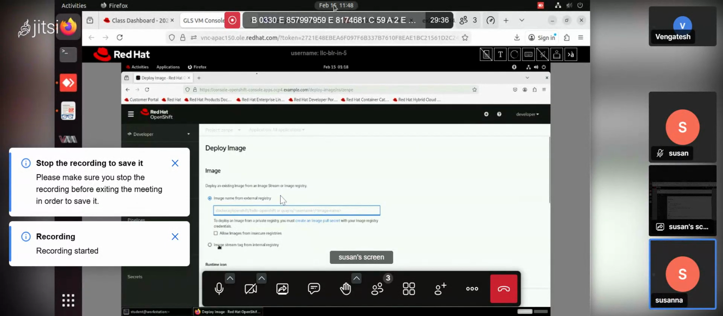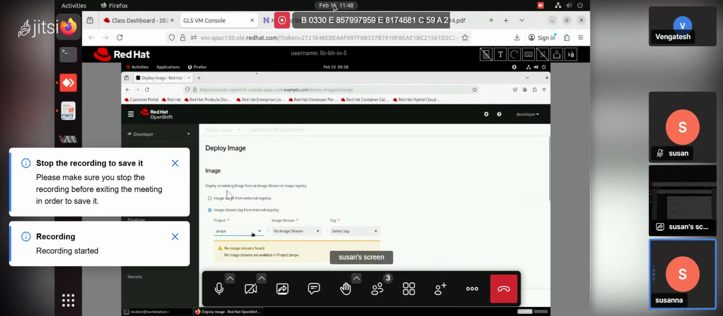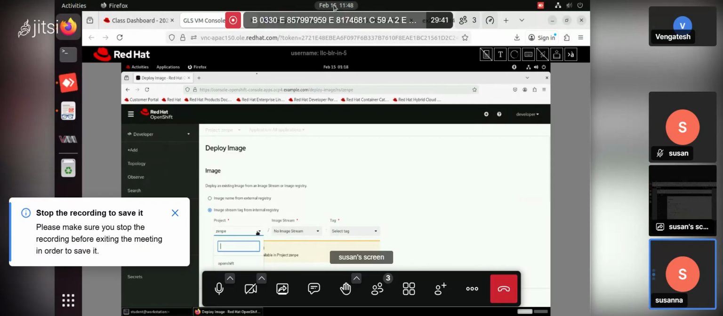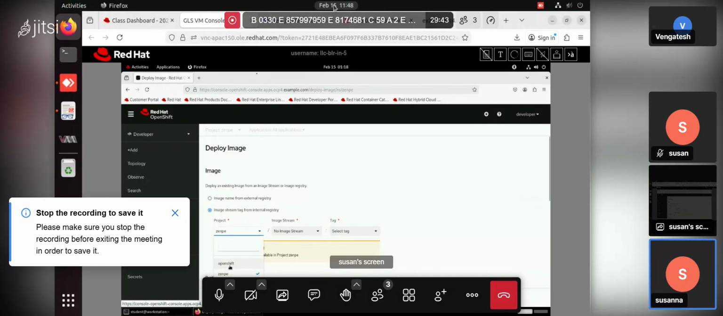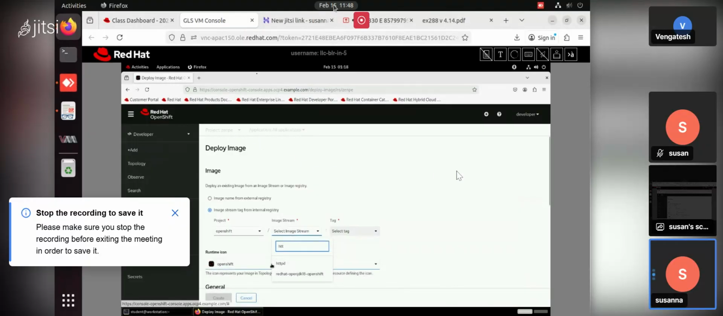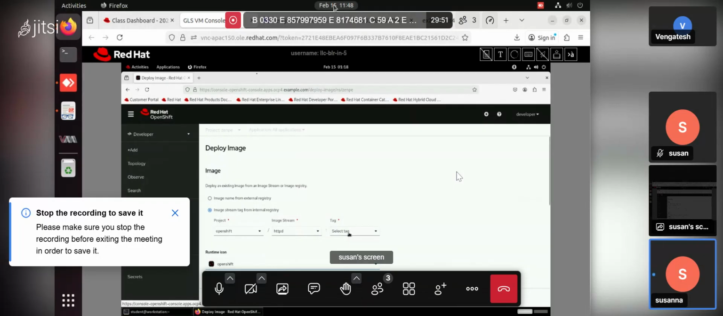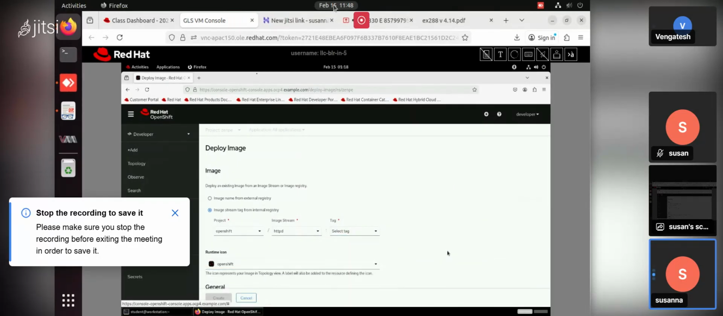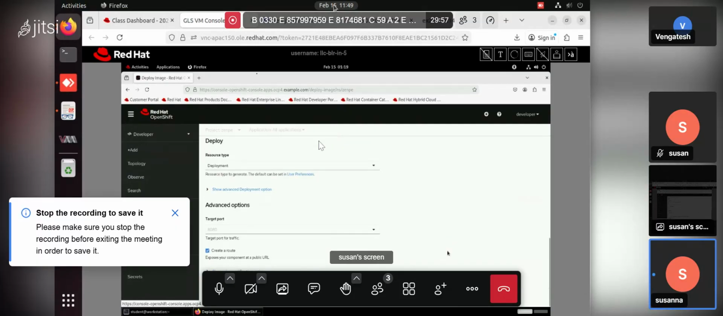Recording is on. Select external images, and under the OpenShift project, select the OpenShift and the project. I'm just selecting HTTPD, for example. If they mention any tag versions, give that also. There is no other information, only the config map.